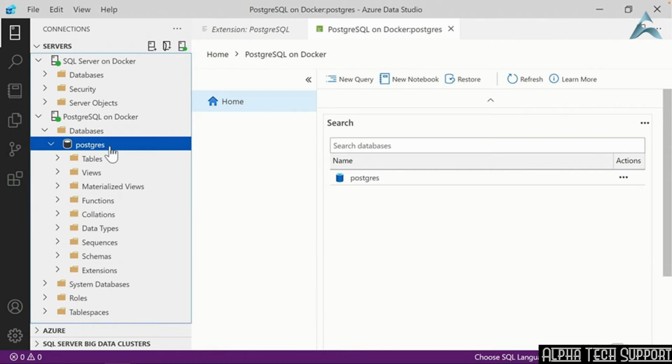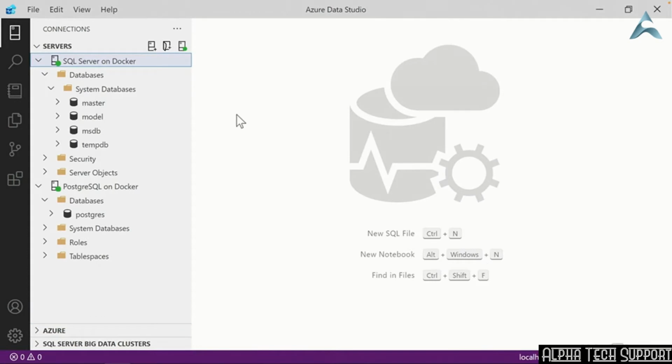I'll also point out that there's an additional extension for Oracle databases if you need to connect to systems using that platform as well. Besides the traditional on-premises installations of your database servers, Azure Data Studio can also connect to your Azure SQL databases that are hosted on Microsoft's cloud platform. Let's take a look at the portal.azure.com website and get started there.